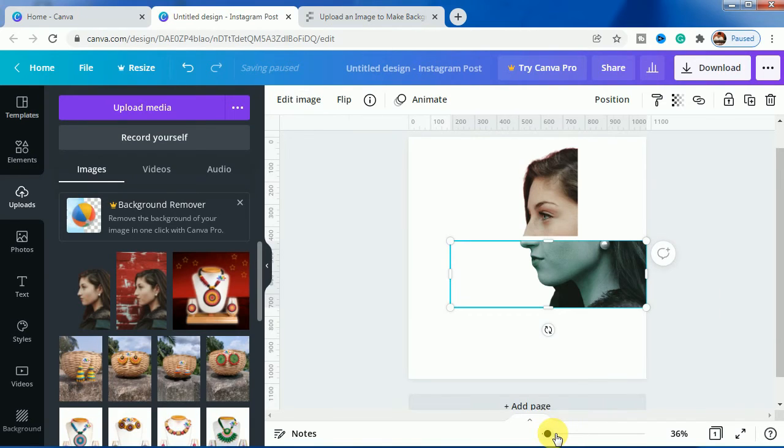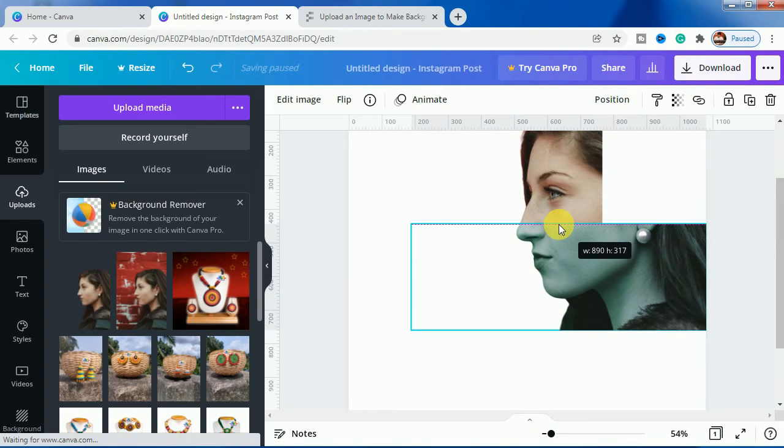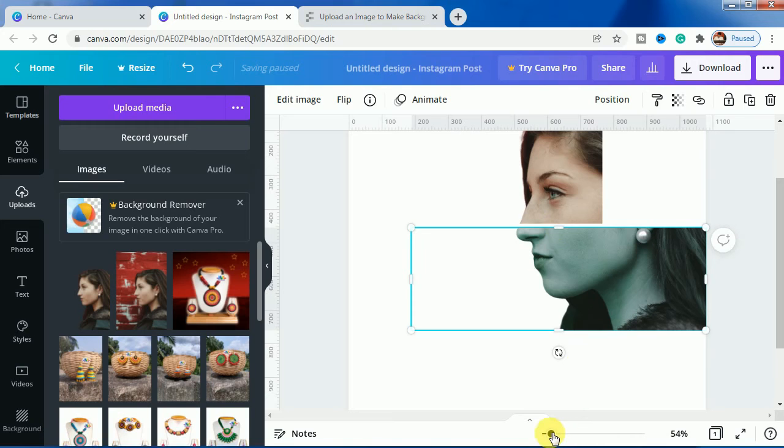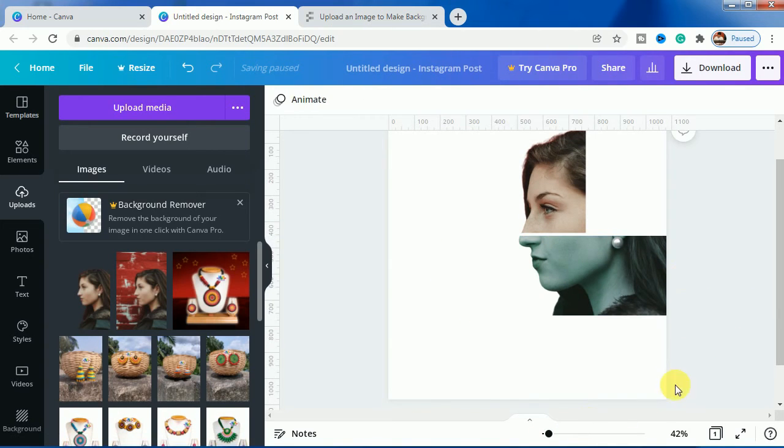So I'll zoom in a bit to decrease the gap here. Okay, so it's done. Now I will come to the second portion.